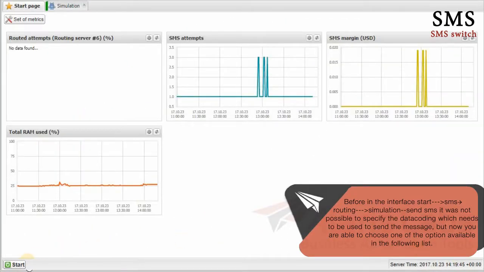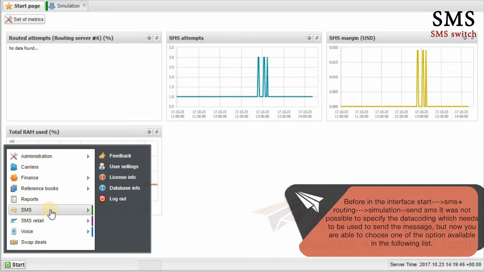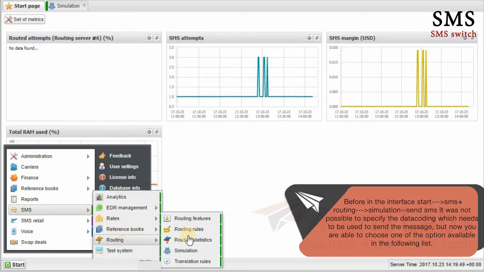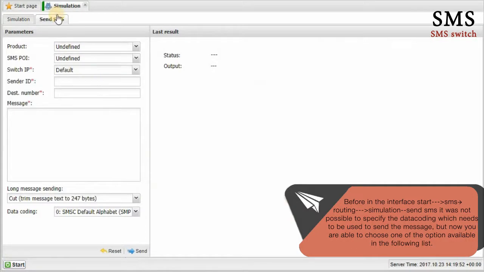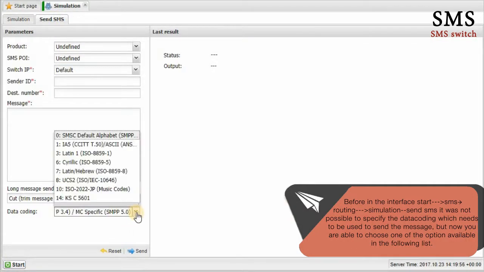Before, in the interface Start SMS, Routing, Simulation, Send SMS, it was not possible to specify the data coding which needs to be used to send the message, but now you are able to choose one of the options available in the following list.